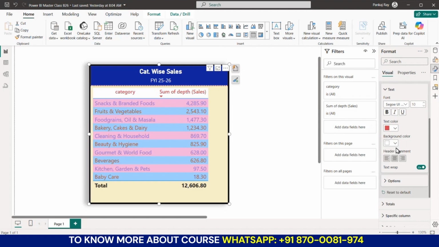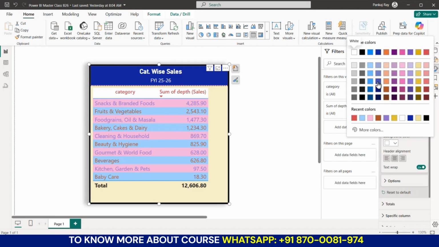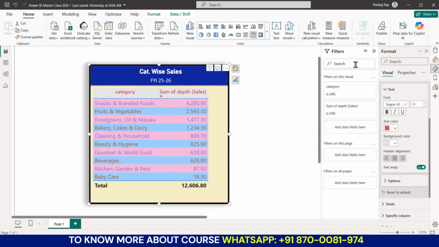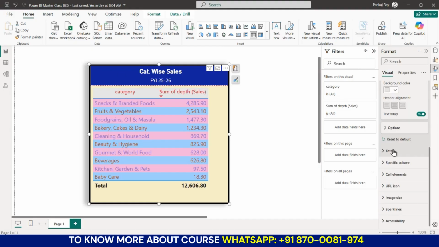Alignment we can do, background color we can change, right? Background color, something like this I can provide. Again, we have text wrap as well. If there are big column names available, then we can text wrap so that it will adjust accordingly.